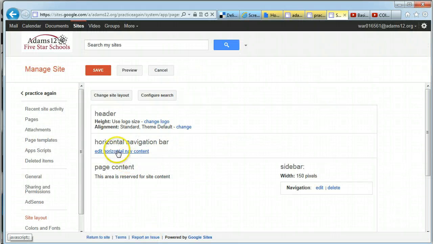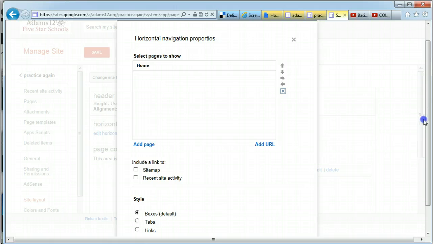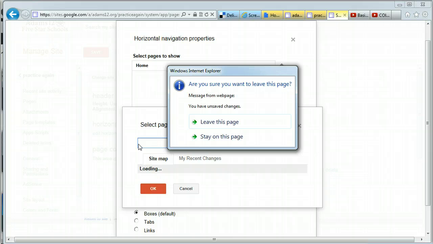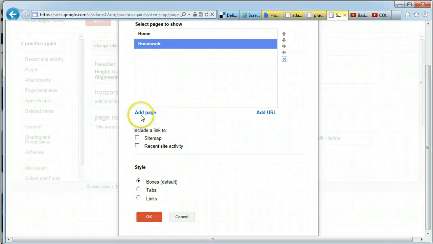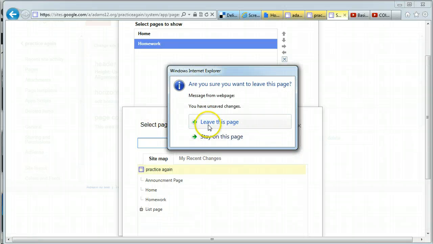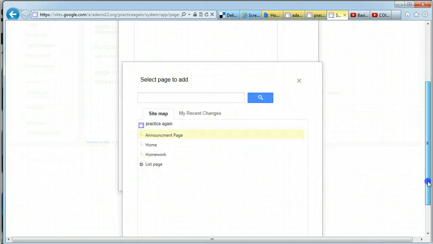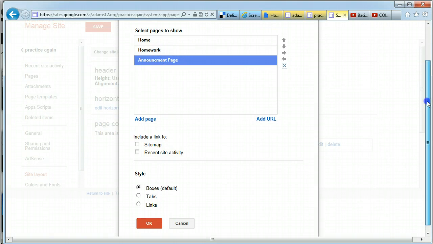Then you can edit the horizontal navigation bar. So right now it's only showing the pages in home. And you can pick different styles, boxes, tabs, or links. So I can add all the pages that I created. So add a page, pages you created. I pick what page I want to add, the announcement page, and then you need to scroll down and pick OK. And now announcement page is here. And I also picked homework page.